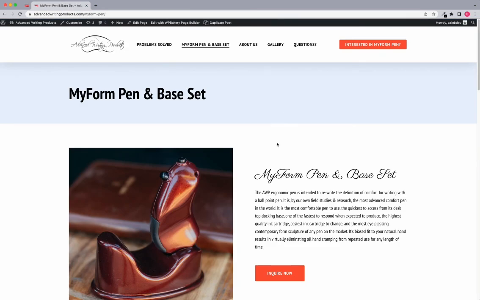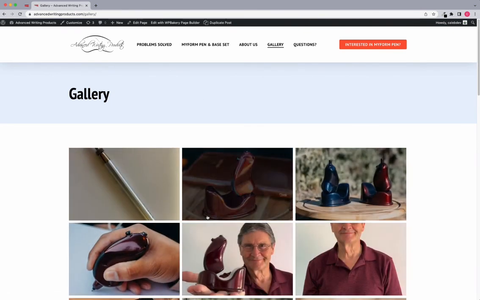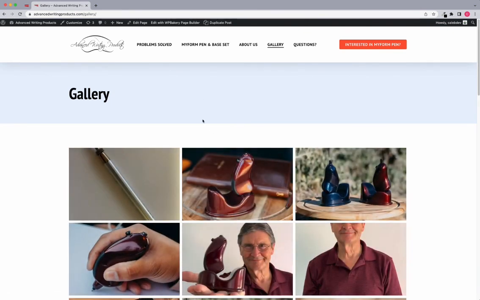Okay, lastly, I want to show you how to edit the gallery page. So we're going to go ahead and click on gallery. And we got a lot of images that pop up here, and these are really easy to manage. The first thing you want to do is click edit with WP Bakery Page Builder, and that's going to open up the page editor.